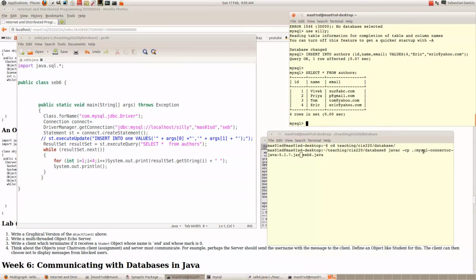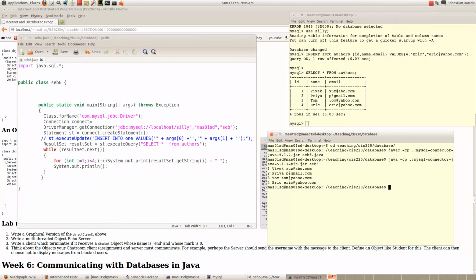To compile that, we've got to remember to include this jar file in our class path. So we compile it with dot, that's the current directory, and that jar file, and we're compiling seb6.java. So now to run it, we do exactly the same. We have dot and the MySQL jar file, and it prints out the contents of the database.